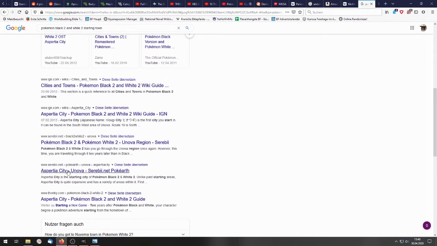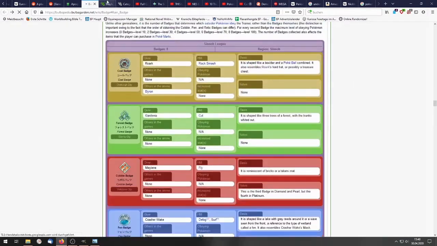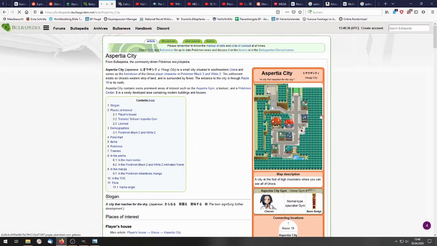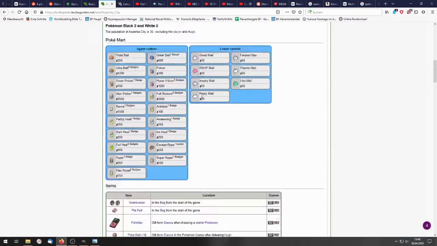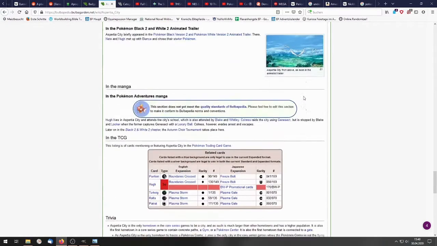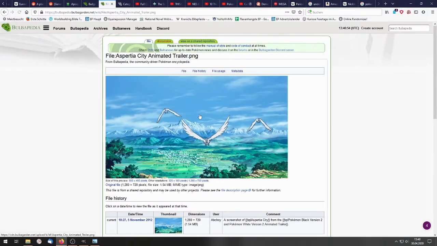So Aspertia City. That's what I need. So I go to Bulbapedia. Well, that's my badges page. I don't want to change on that. Aspertia City. So we now have all this info, and normally there should be one of the anime pictures here. They're absolutely not good, but they will do.